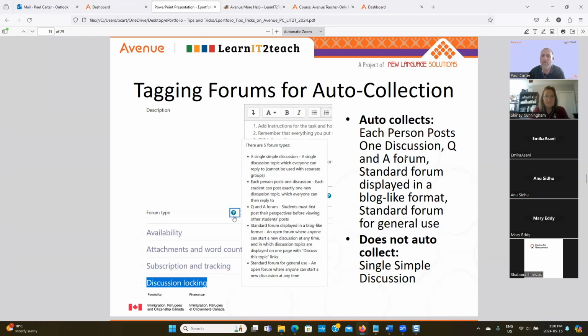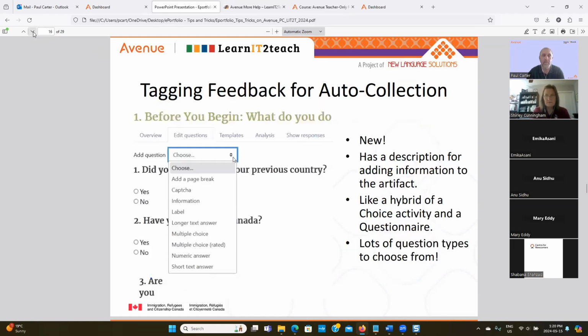Something to remember for forums is that it auto-collects the student's post, and that's all. So whether you're grading the forum or not, whether you're replying to the students or not, the only thing it's going to auto-collect is their post. So this would be mostly useful for skill building activities, but I wouldn't recommend it for assessments. So that's what it looks like in forums and what will be collected.